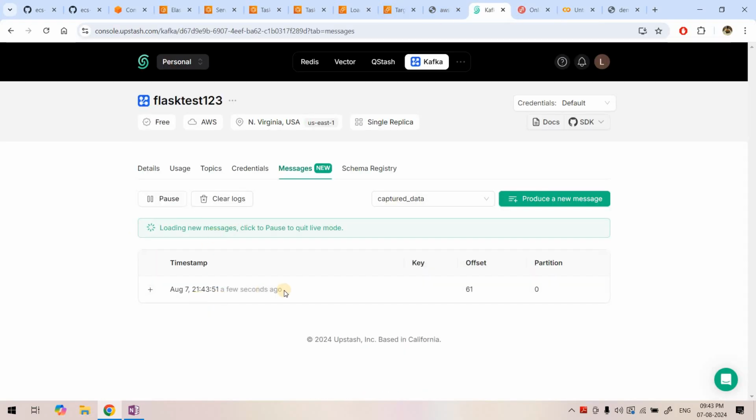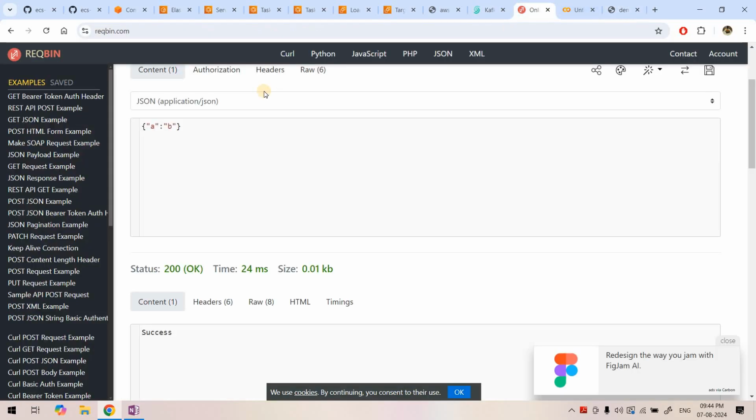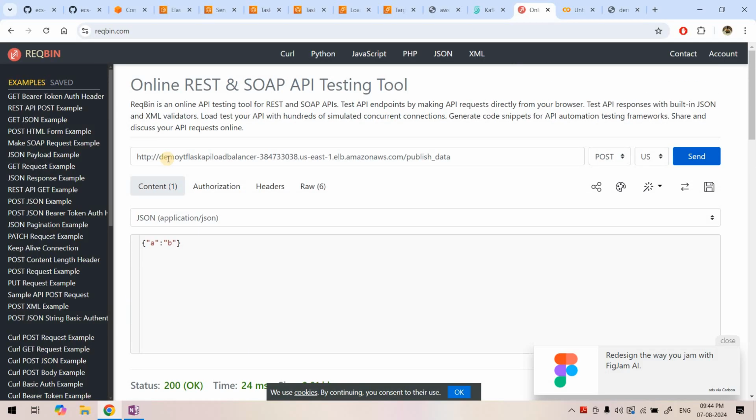Let's go back to our Kafka console, and a few seconds ago at 9:43 PM on 7th August, which is today's date, the message got published A:B. Okay, so now instead of making the request to the task public IP, we are making the request to the load balancer, and that's the beauty of load balancer. And now we are going to explore the actual power of load balancing by making multiple requests quickly to this endpoint.